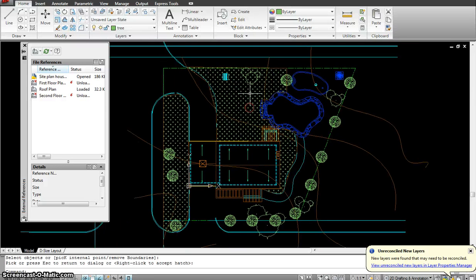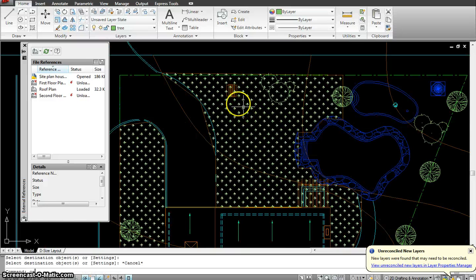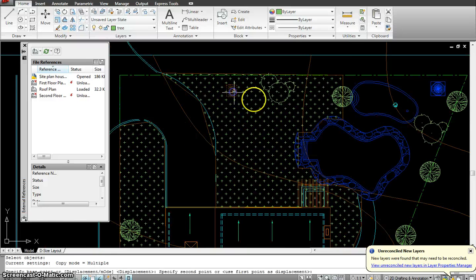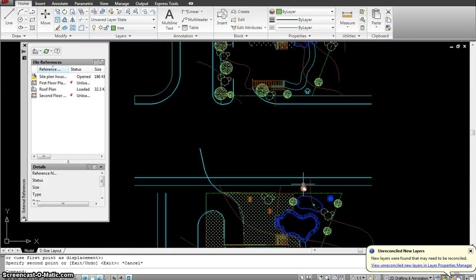So I've already put the grass in. I have my shrubs and my trees. I have a picnic table over here, which I could just match up with this layer. I could copy another one and put it right next to the pool. So that's pretty much what I have on this side.